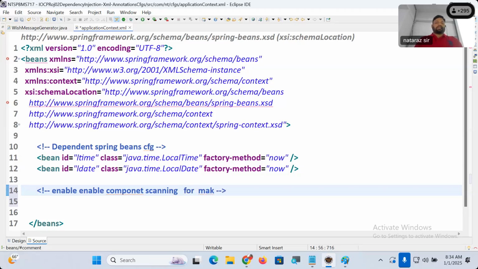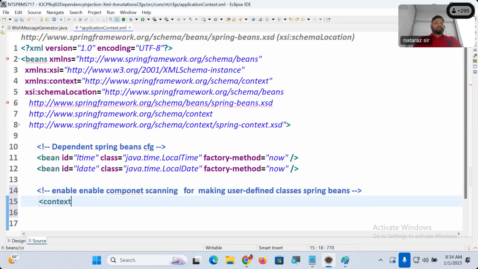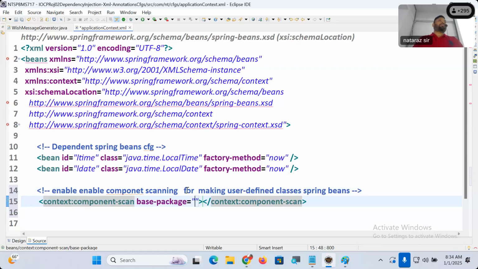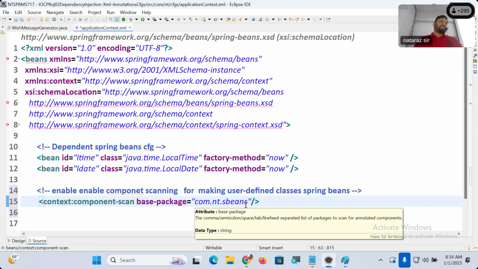For making user defined classes as Spring Beans, what is this? Context colon component scan. Context colon component scan. com.nt.sbean. Actually com.nt is enough, there is no need of giving sbean. You can give only com also, because nt is the sub package, and in that one, sbean is the sub package.